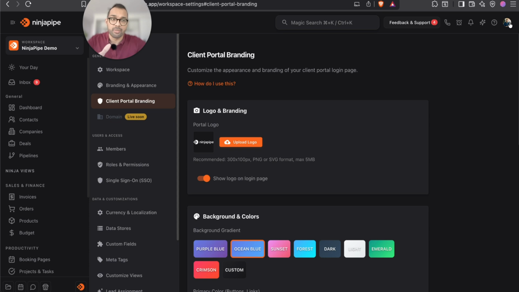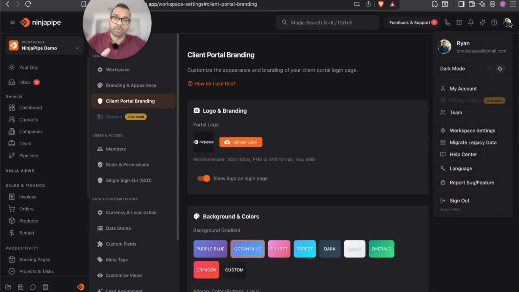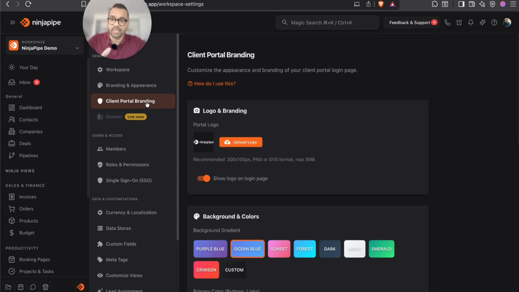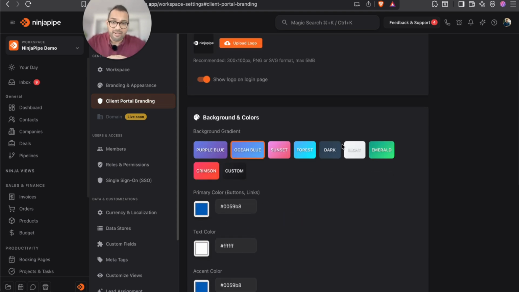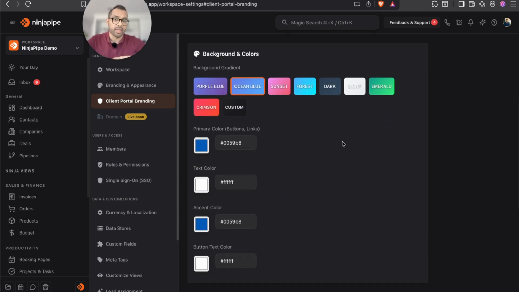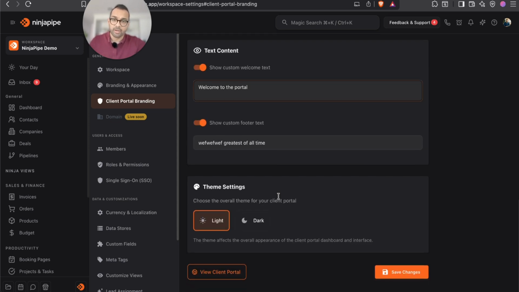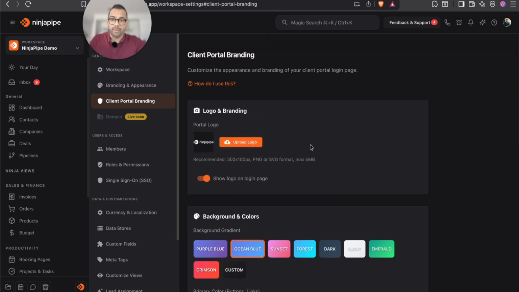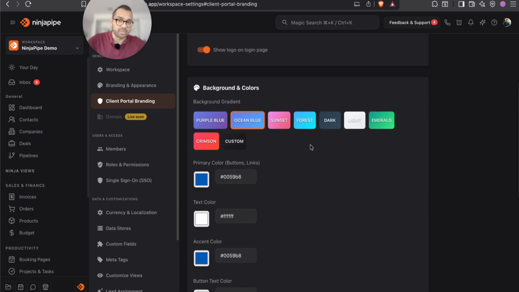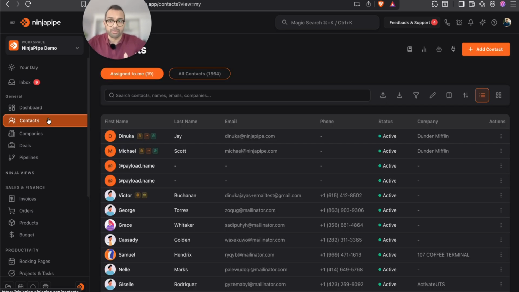So in your CRM, in your NinjaPipe CRM, click the top right corner here, go to workspace settings, and you'll be here in the client portals branding. So in here, you'll see that everything on that client portal login and the client portal itself is customizable, from the text to the footer text to the theme, light, dark mode, logos and backgrounds. Everything is customizable, right?